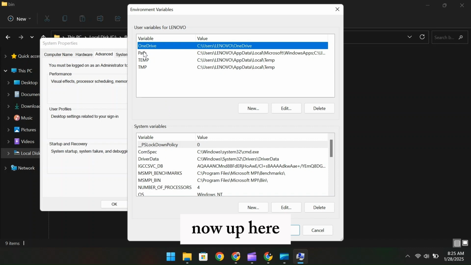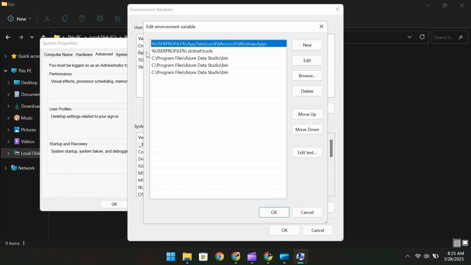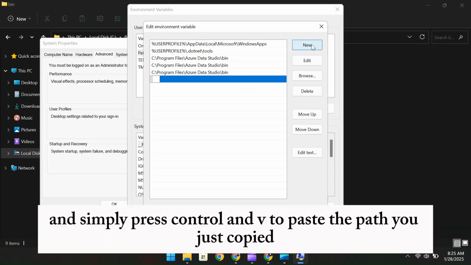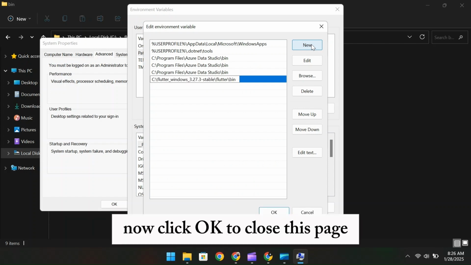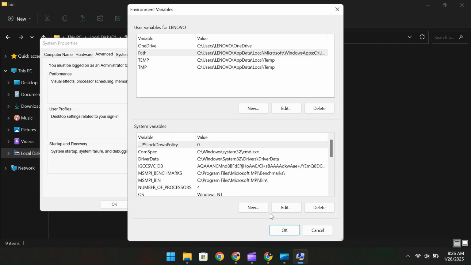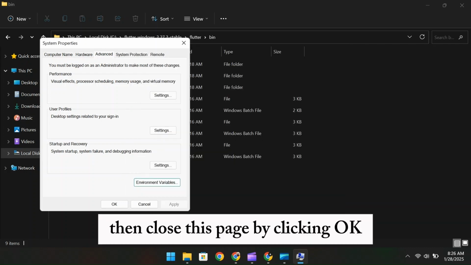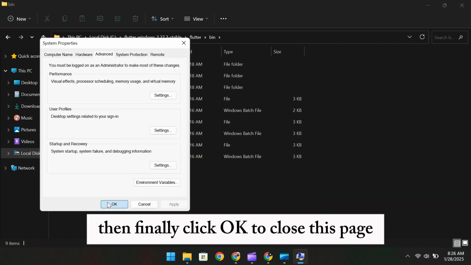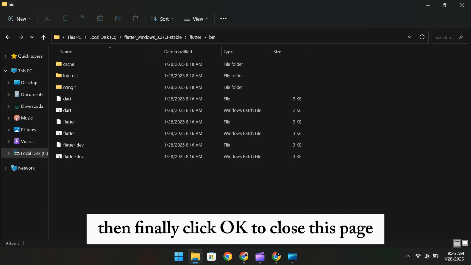Now up here, double click path, click new, and simply press Ctrl and V to paste the path we just copied. Now click OK to close this page. Then close this page by clicking OK. Then finally, click OK to close this page.